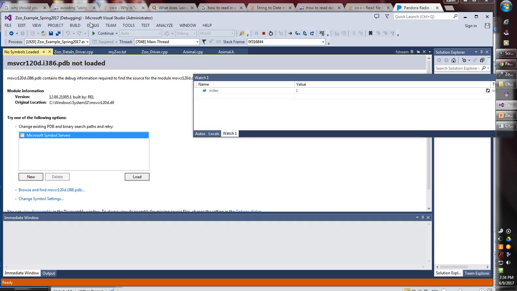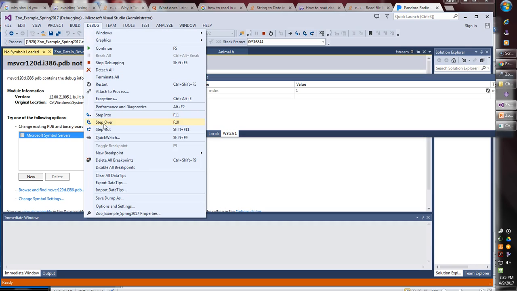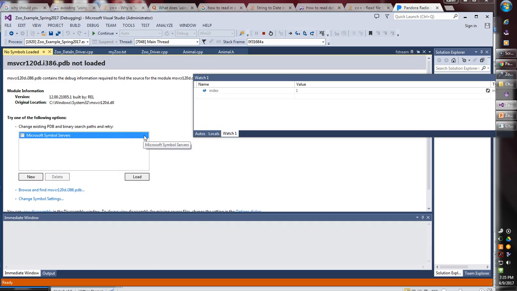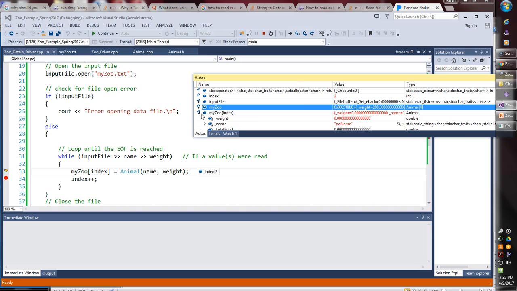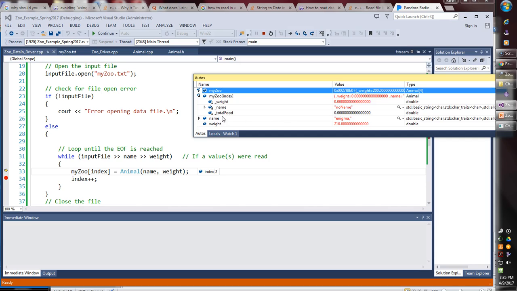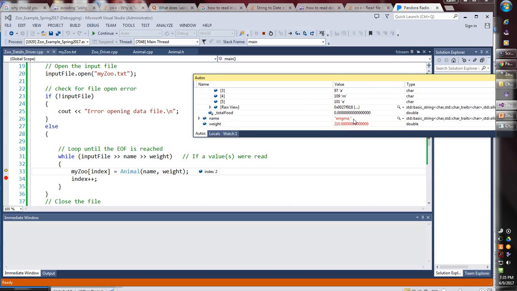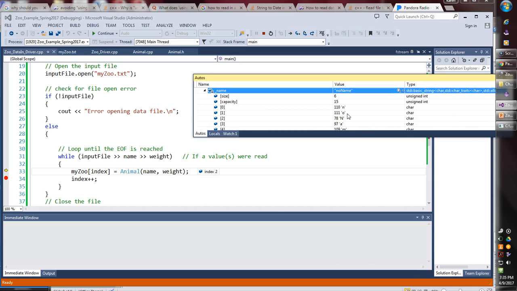I'm going to go back up here to debug, and I'm going to try to step over, which will take us out, hopefully. Or I will say continue. Continue got me out of that screen. And I'm going to do F10 now, which should just step us through, and look at how the value of index is changing. If I go back to my autos window, I should be able to see now that I've got 2 items in there. And if I scroll down in my zoo, that actually shows you how it breaks apart the name.